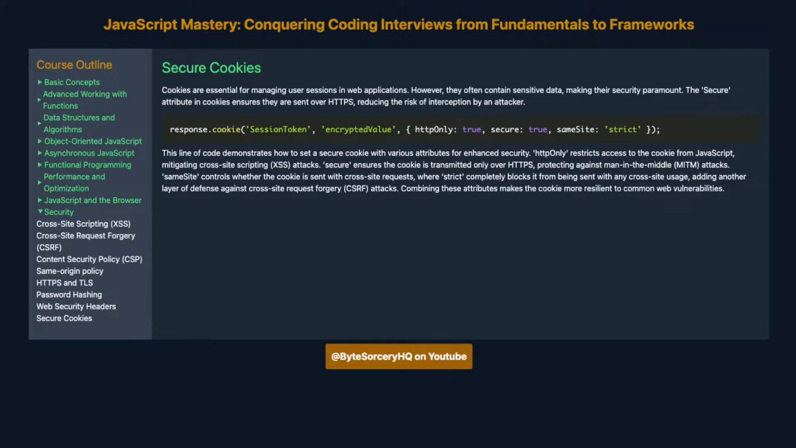HttpOnly restricts access to the cookie from JavaScript, mitigating cross-site scripting (XSS) attacks. Secure ensures the cookie is transmitted only over HTTPS, protecting against man-in-the-middle (MITM) attacks. SameSite controls whether the cookie is sent with cross-site requests, where Strict completely blocks it from being sent with any cross-site usage, adding another layer of defense against cross-site request forgery (CSRF) attacks. Combining these attributes makes the cookie more resilient to common web vulnerabilities.